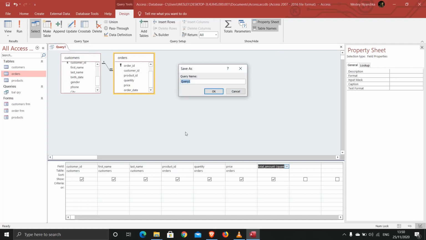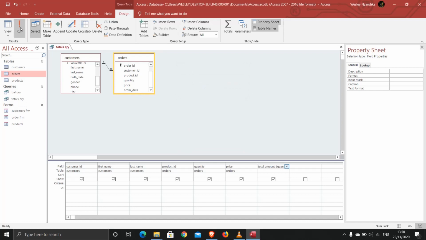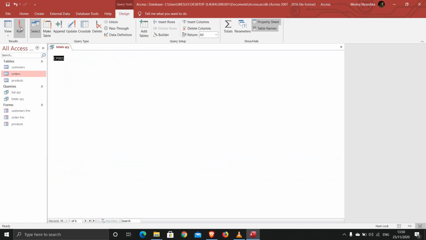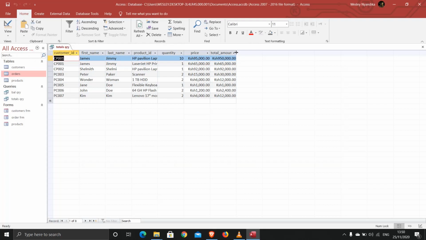Save that. Let us call this totals query. Save that. Now let's test the query. If we do a run here, you have to be on design, then click on run, and there we have it. So you can see that this person bought 10 laptops. One of them was 95,000, so they will be 950,000 and so on. So you can see the quantity and the price, the number you bought times the amount, and you get the price. So that's how we create simple queries.